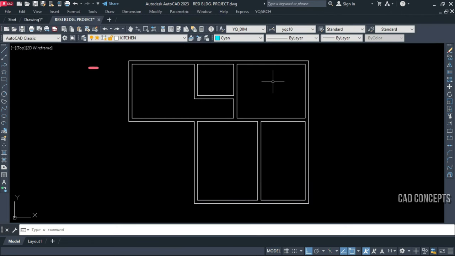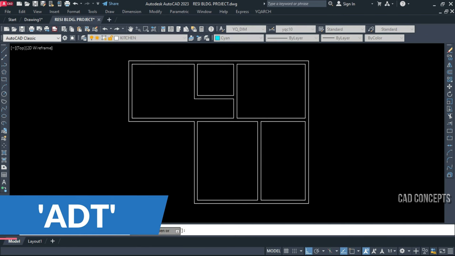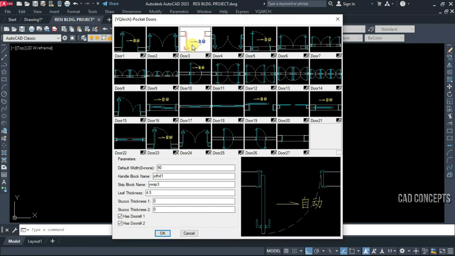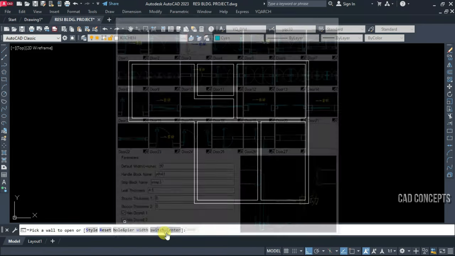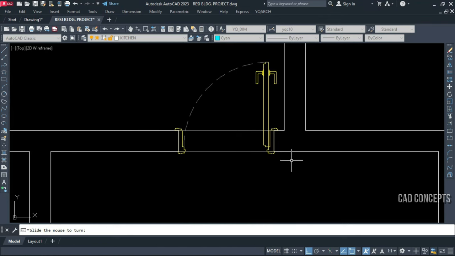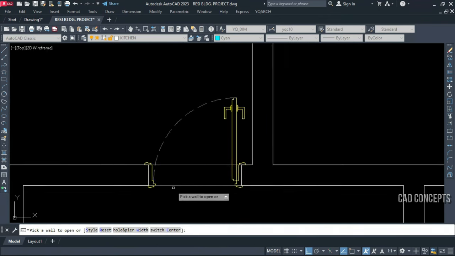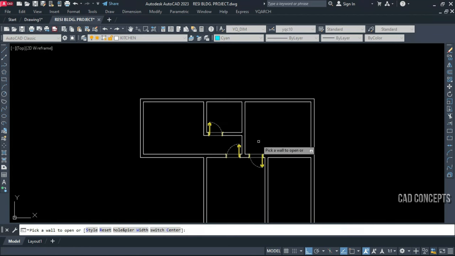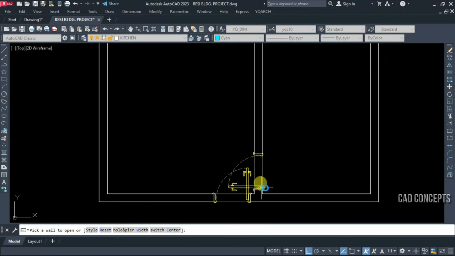Number 47, pocket door. I want to provide a pocket door. Let's use the ADT command and choose style here. You are getting multiple styles over here. Now, let's pick this one and click over the wall. As you see, same as this, click over the wall. In just one time, you can simply place your pocket door something like this, and click here. Same as this, click as many points as you want. Just by clicking over the wall, you can simply place your pocket door in just one time.